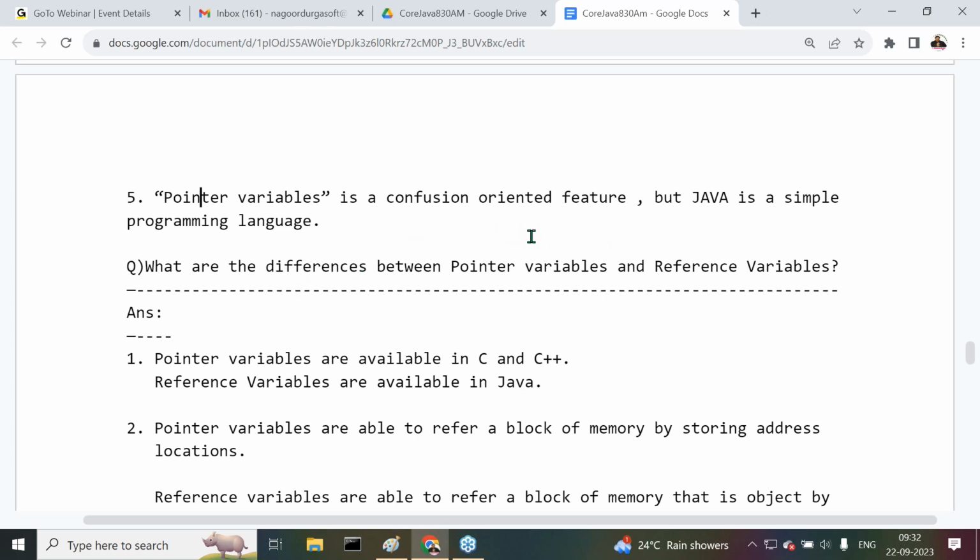Java is a simple programming language. Always Java is thinking about its simplicity. Java is a simple programming language, so it must not allow all the confusion oriented features. Understand the point here what I'm telling you. That is about the pointers related point here I gave. Now try to understand it clearly. All right, sir. Good.